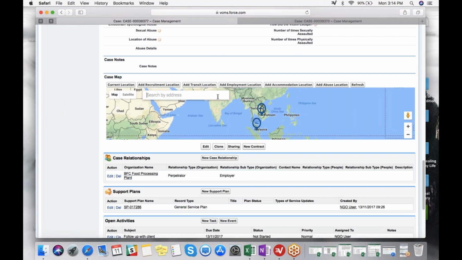So now in the case of Sochita's story, perhaps I also know her place of employment. Since she's a domestic worker, the place of employment and the place of accommodation are going to be the same. It's up to your organization's internal processes, whatever method you would like to record. You could save it only as an employment location, or you could drop a pin on both employment and accommodation, whatever category is most important for you to record.